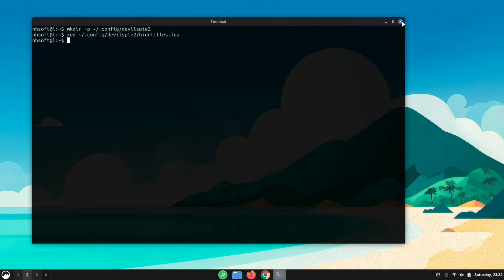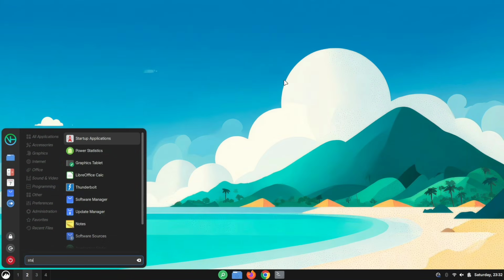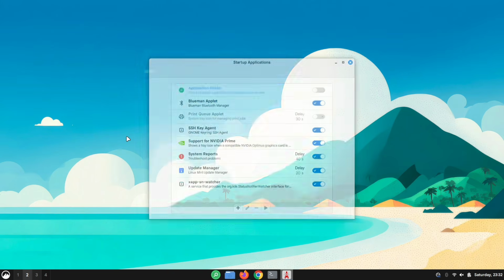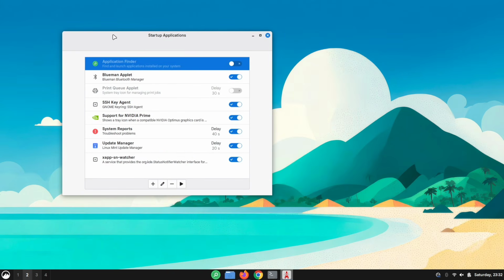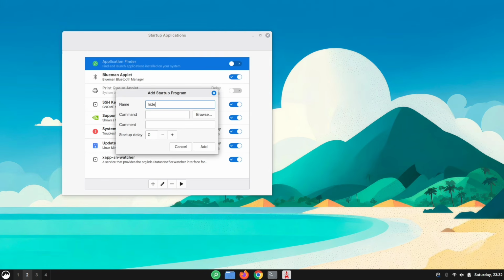To ensure this works every time you boot, search for Startup Applications in your menu and open it. We need to add the devilspy command here. Click the plus button and select Custom Command. In the name field, you can enter any name you like, such as hide title bars. However, in the command field, you must type devilspy2 exactly as shown. Once that is done, click the Add button. With the command added, you can close the window.